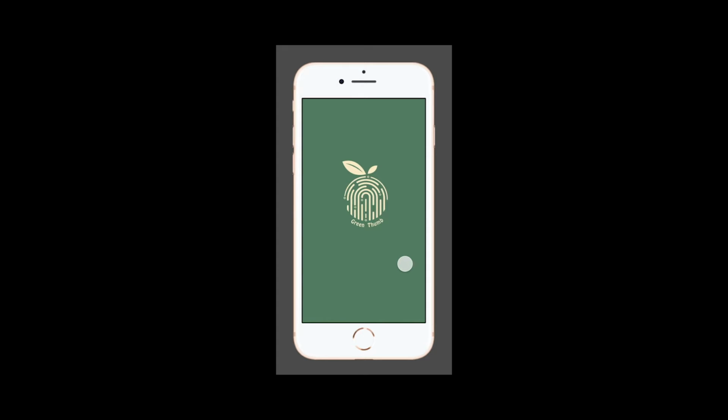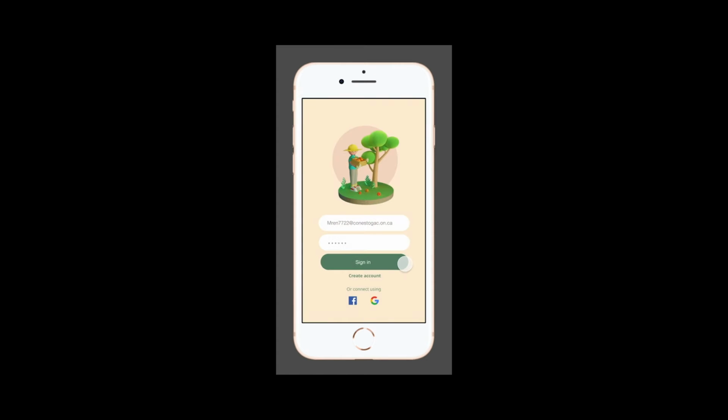Upon opening the app, you'll see the loading screen. Once loaded, you'll have the option of logging in or creating an account through single sign-on using Google or Facebook, or creating one manually. Let's pretend we're Julia and new to the app.